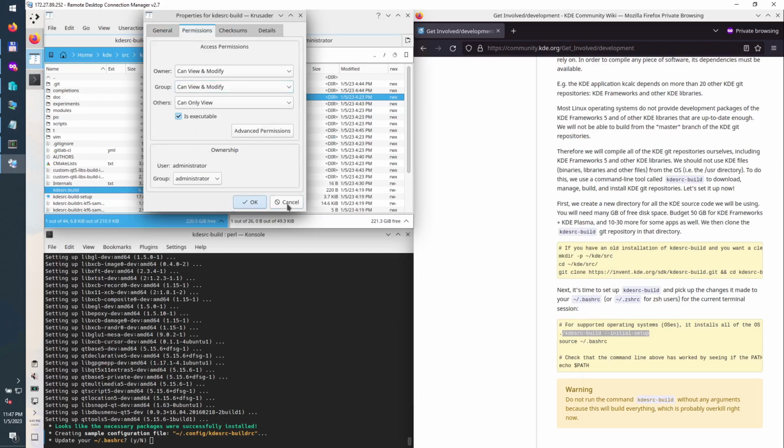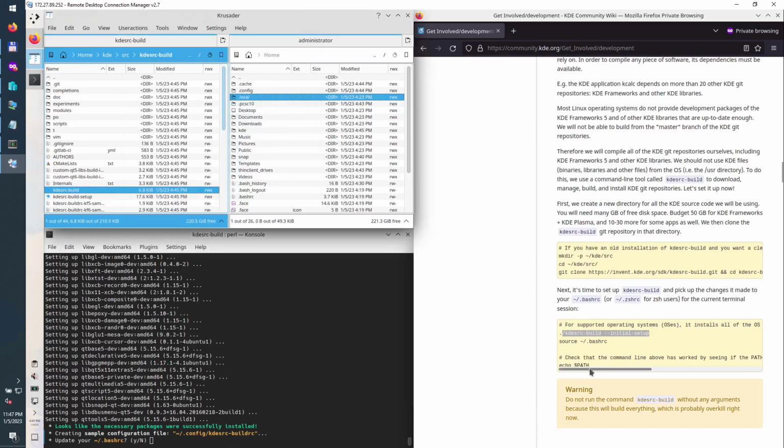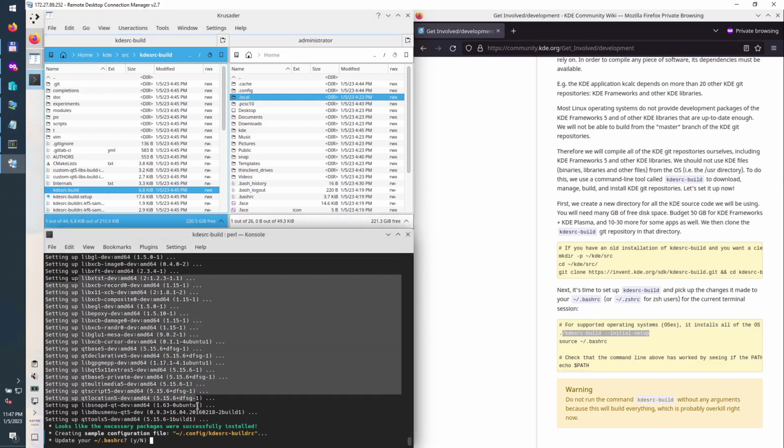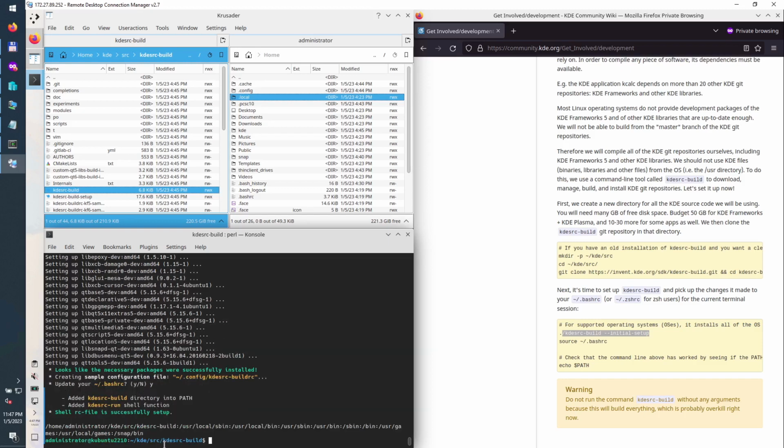Permissions is executable. And then that has installed many packages from my Kubuntu 22.10 distribution. And it wants to edit ~/.bashrc. I say yes. And it has created a configuration file for kdesrc-build, which is this thing. So let's look at it.